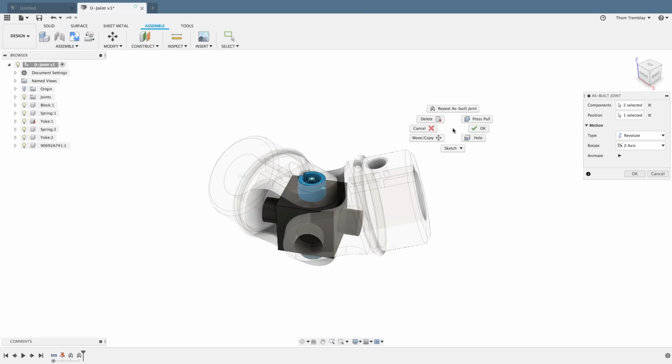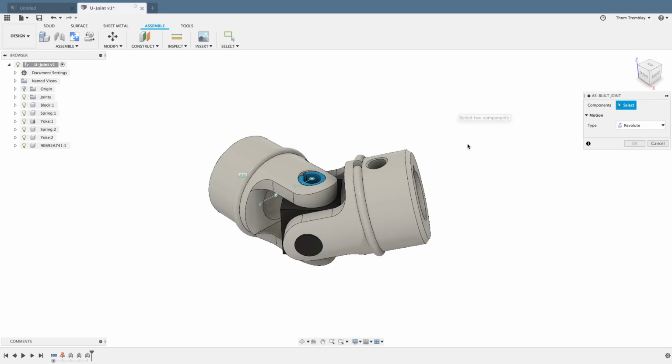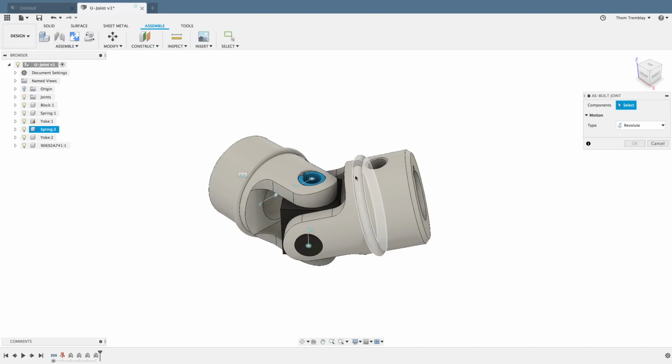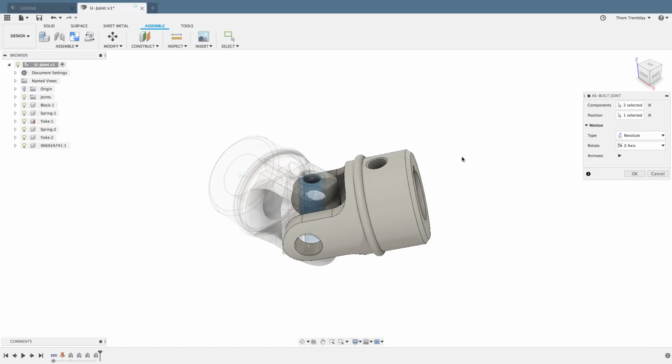I can also, without clicking OK, just simply say Repeat As-Built joint, selecting the block and the next yoke. And since we're still on revolute, picking a rounded edge. Finishing this, we'll pick the spring and the yoke, selecting a rounded edge, and we can click OK.